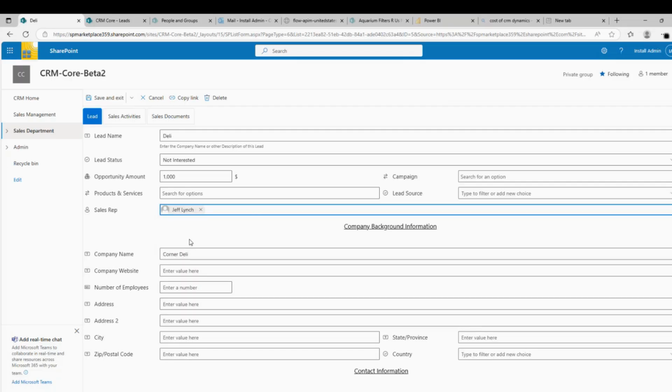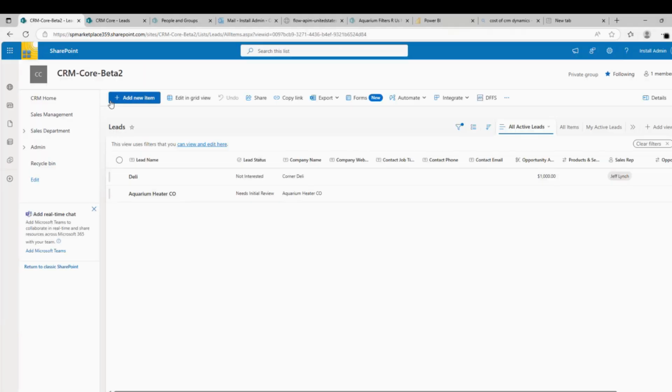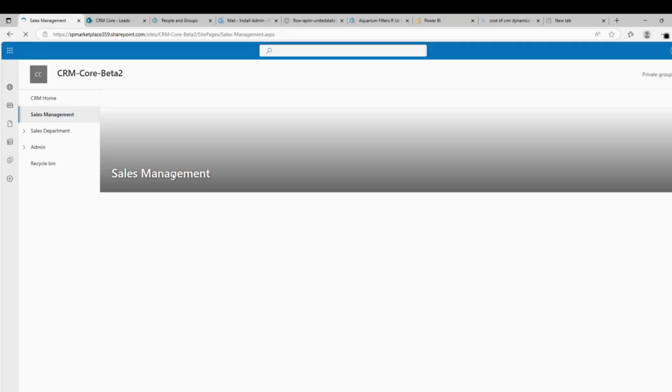One of the interesting things about this is that now that you've assigned this to an existing user, when you click save and exit, an email is going to be sent to Jeff Lynch to tell him to get to work on this lead. You need to cover it. The same thing's going to happen when we get into the opportunities.